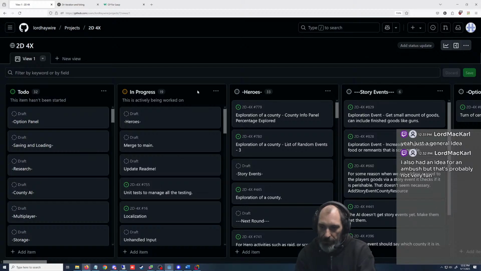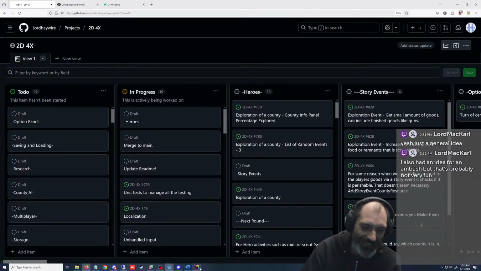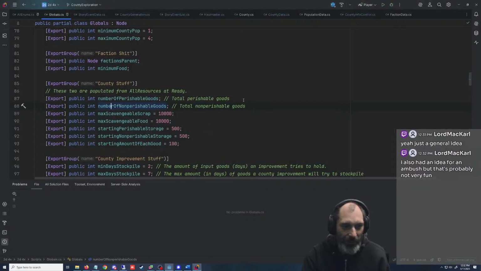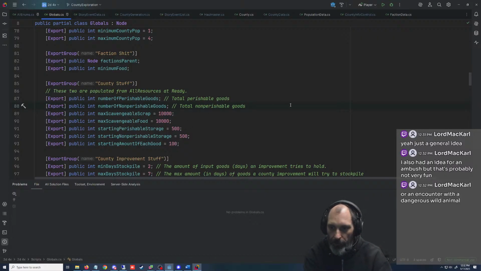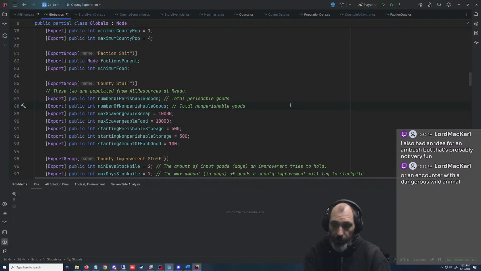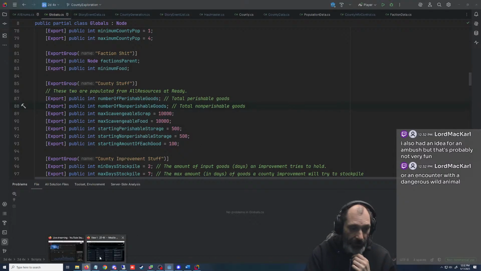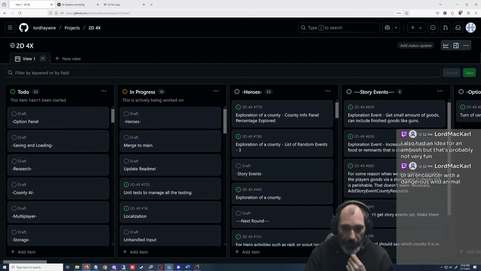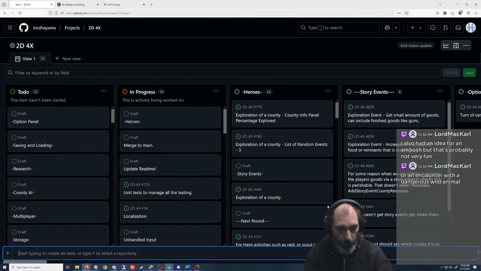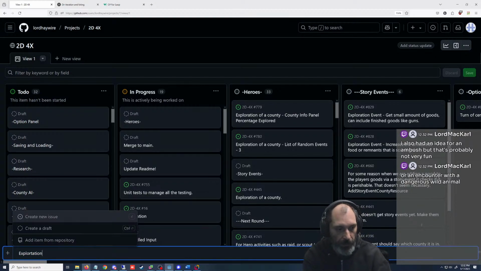Had an idea for an ambush that's probably not very fun. Tell me of this non-fun idea because, you know, I'm into making the player suffer. Okay, I'm not. But anyways, I'll do this. So we're going to leave this at 10,000 for now, but I wanted to get that in there before I forgot about it. So that's definitely going to be an event. And thank you for mentioning exploration event.